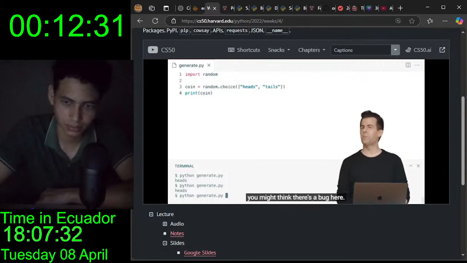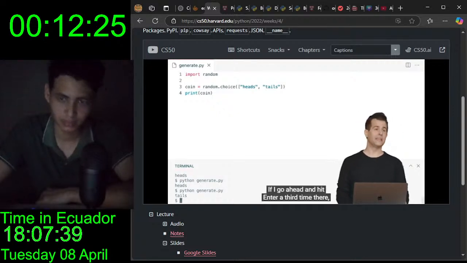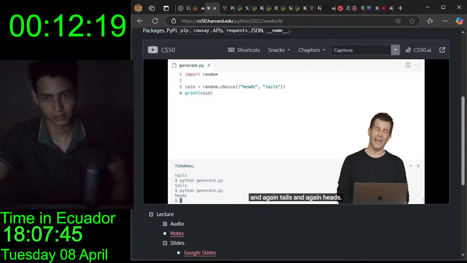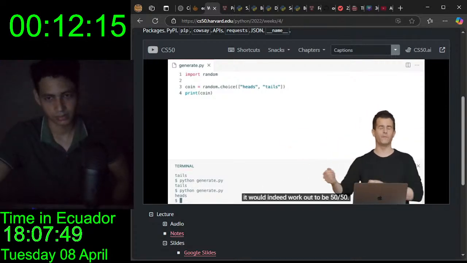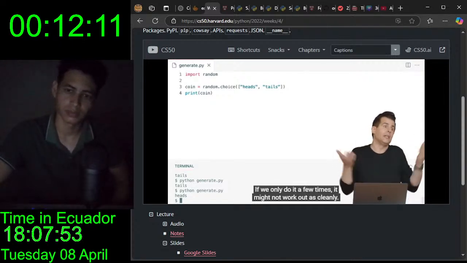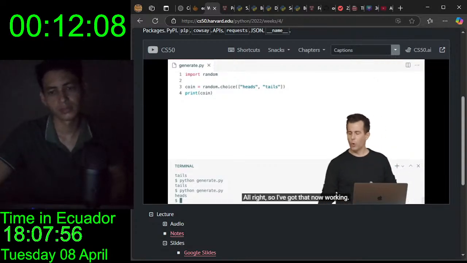You might think there's a bug here, but this is probability in action. If I go ahead and hit enter a third time, there, it's actually now tails, and again tails, and again tails, and again tails, and again tails, and again heads. Now, if we did this an infinite number of times, it would indeed work out to be 50-50. If we only do it a few times, it might not work out as cleanly, but that's how probabilities indeed work. All right, so I've got that now working.